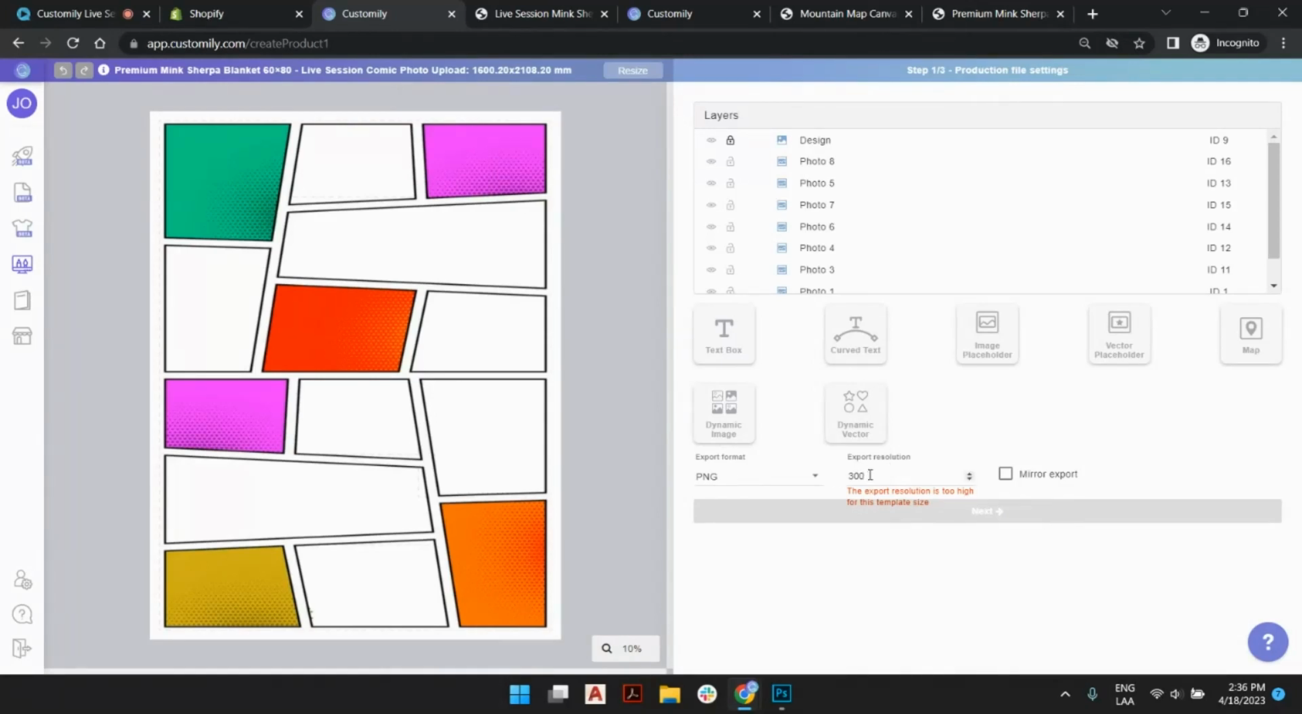Apparently, the PNG resolution of 300 for this particular size is too much. So Customily recommends that you reduce this. Something like this would be nice. It's still going to print really amazing, but it's just too big to process such an image.